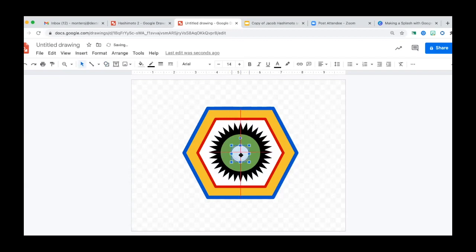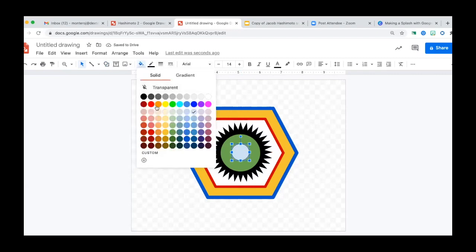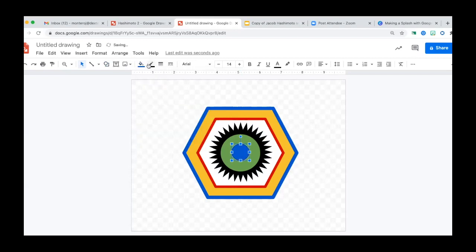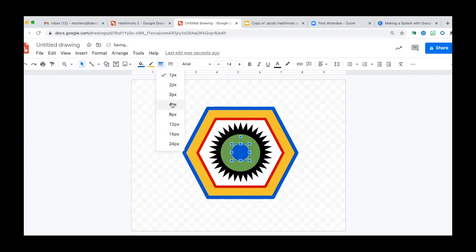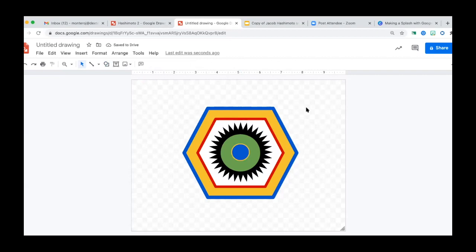And look for those red lines. What am I going to do with that? Maybe I make it go back to my original color. Maybe I switch it and make it blue. And maybe I give the outside line yellow. And maybe I go to about 4. Okay, so there's one Hashimoto creation.